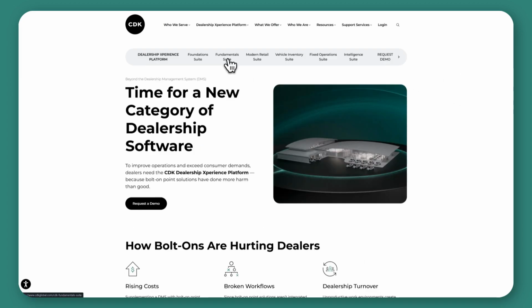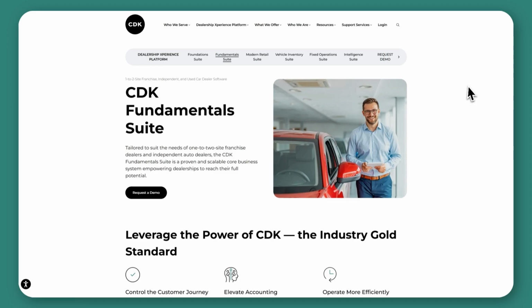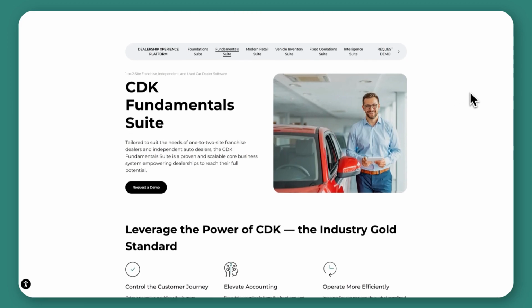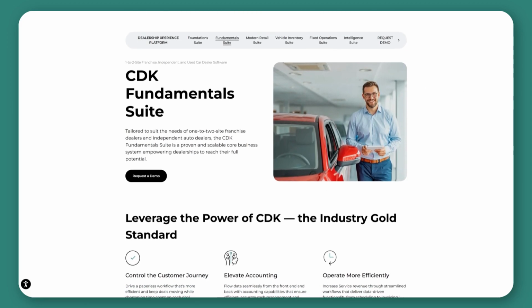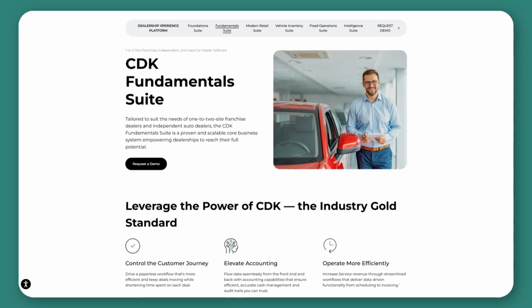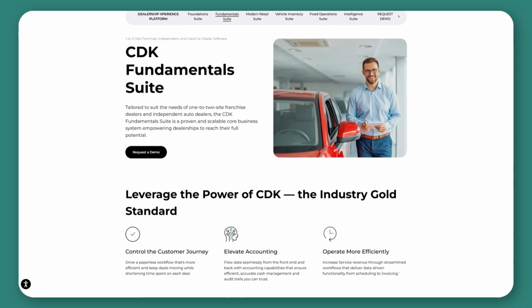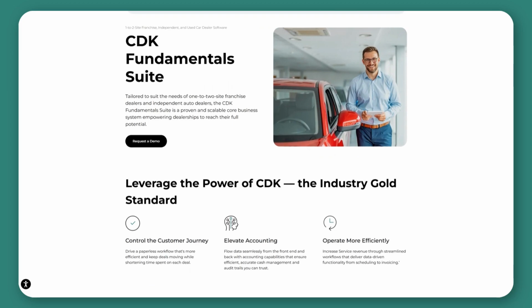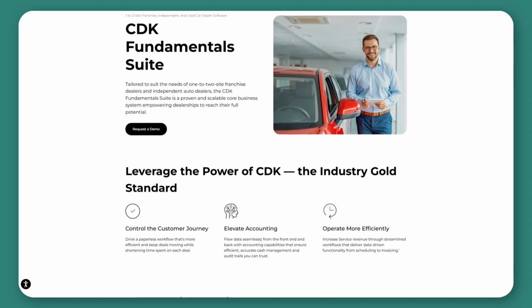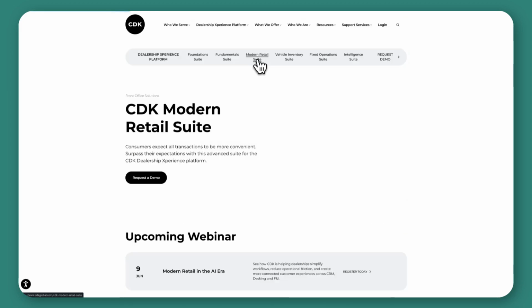Let us look at the Fundamentals suite. Not every single dealership is a massive enterprise with dozens of franchise locations scattered across the country. If you work at a smaller one to two store franchise or an independent used car lot, this specific suite is built for you. Next is the Modern Retail Suite.